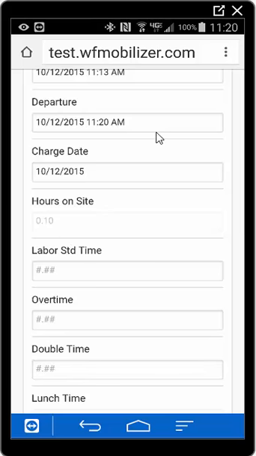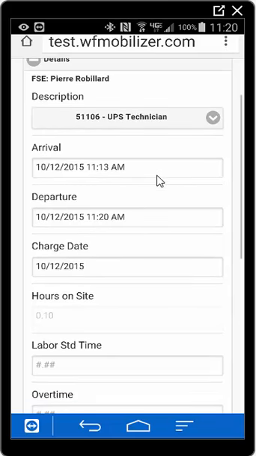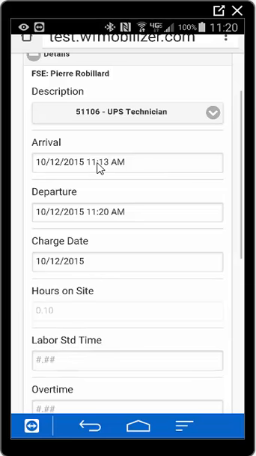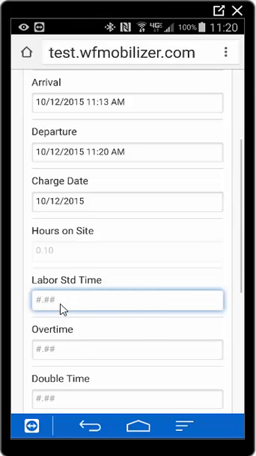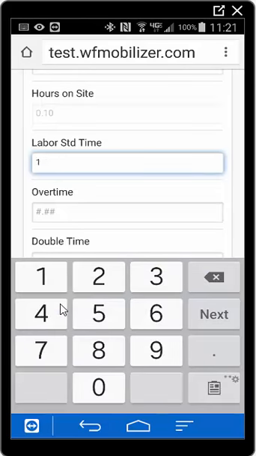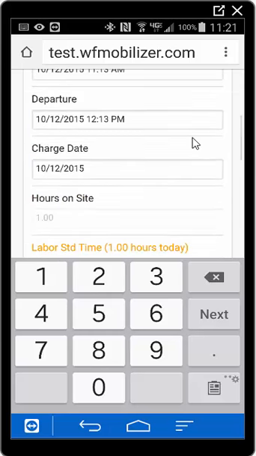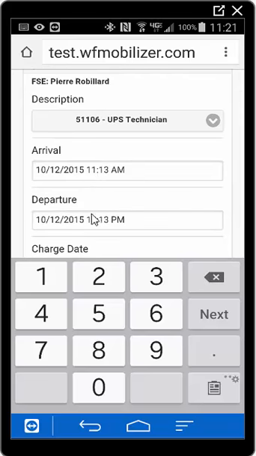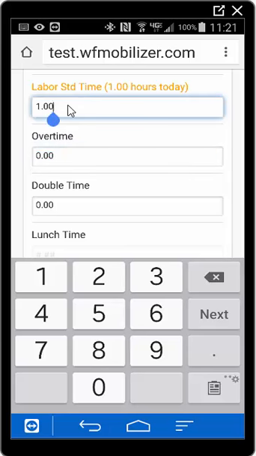Now, it says hours on site is 0.1 because it was only 7 minutes that we were on site. It's about 1/10 of an hour. Now, do not edit the hours up here. It's not necessary. Well, you could simply put how long you were there. Like in this case, let's say 1 hour. And let's see what happens. As soon as I tab away, it documents I got 1 hour standard labor for the day. And look at this. It adapted the departure time to be 1 hour exactly after the arrival time. So you didn't need to do any changes. If it was 1 hour and that's it, you could save that.